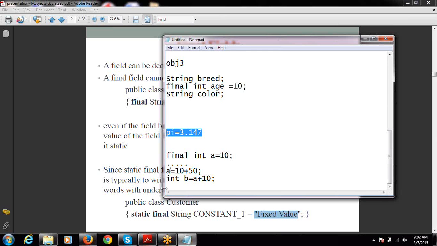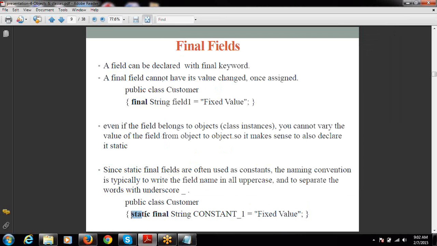In the same manner, if you want to do it like this, then you can just precede it with the static and final keyword. Static indicates it is going to belong to a class, so it is shared by all the objects. Final indicates the value of this variable is going to be constant. So we are declaring a global constant here.